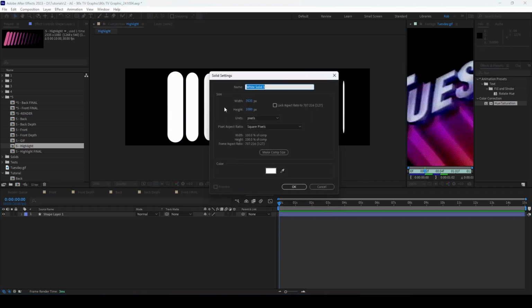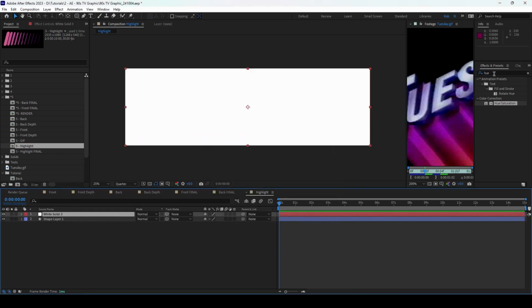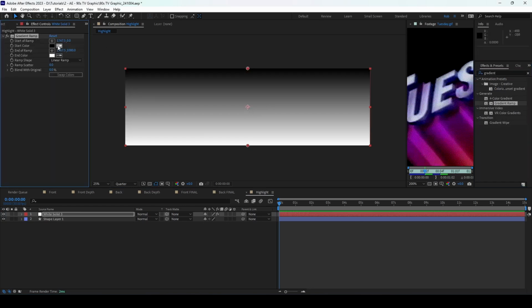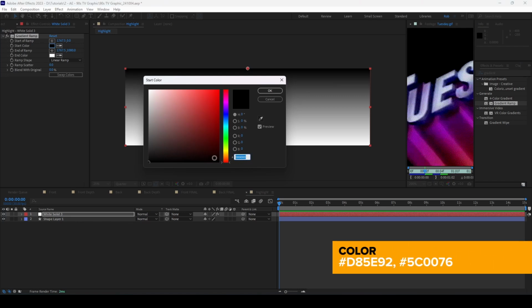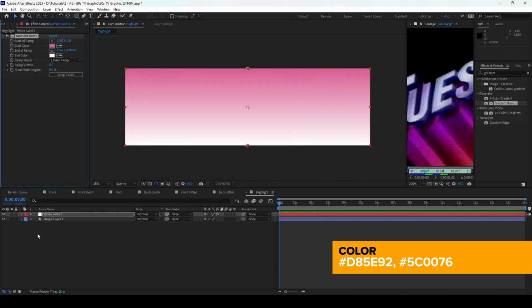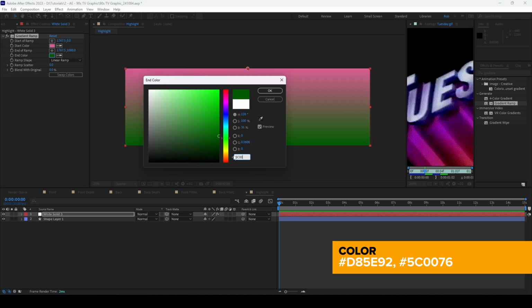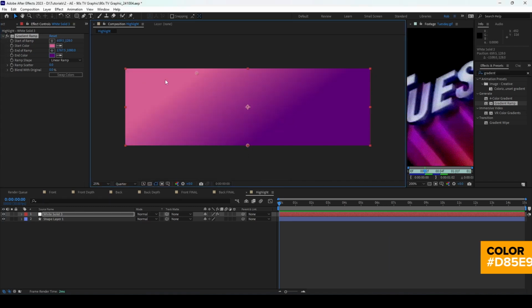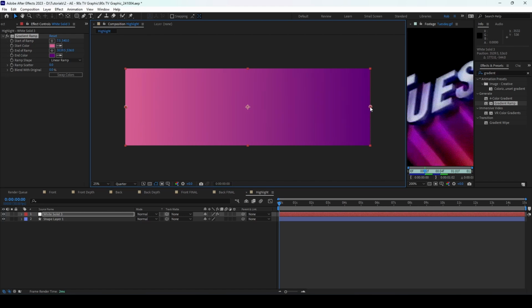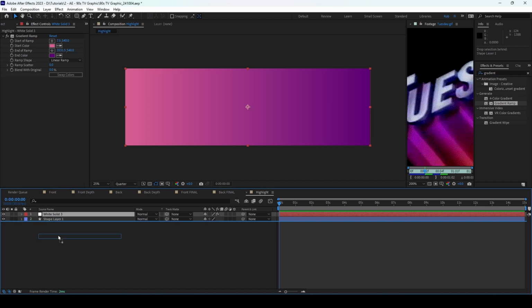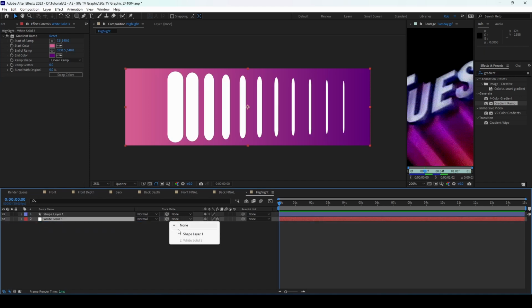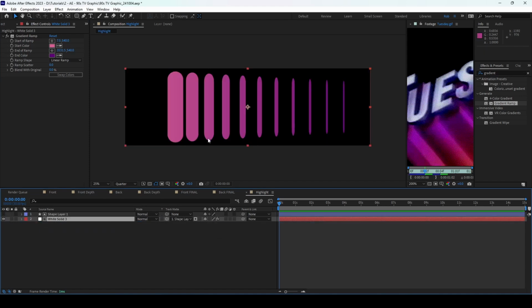We'll do a new solid. Hit OK. Add a gradient ramp to this. Oh, turns out there is another gradient. This one is easy though. Come here. There'll be D85E92. And then the second color will be 5C0076. Move to the sides. 540, copy to 540. Move the solid underneath the shape layer and set to alpha matte. Right, that's perfect. Looks great.